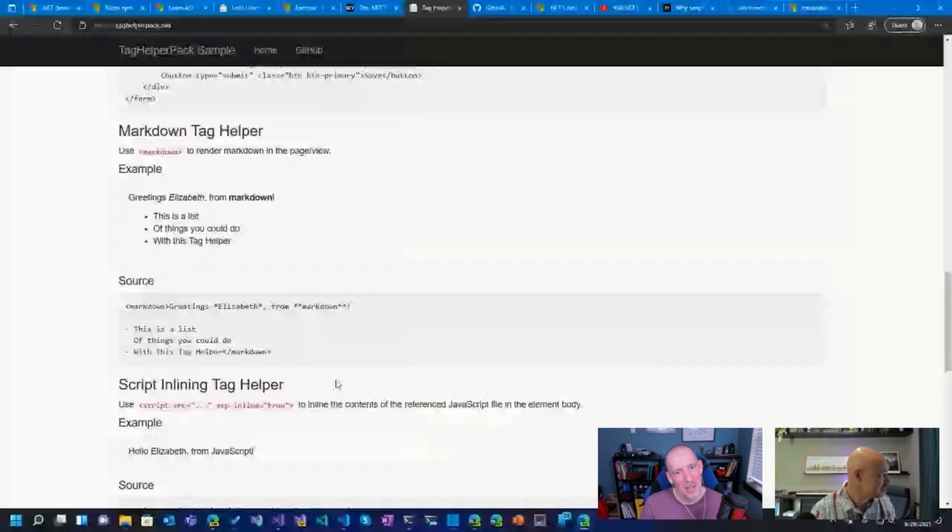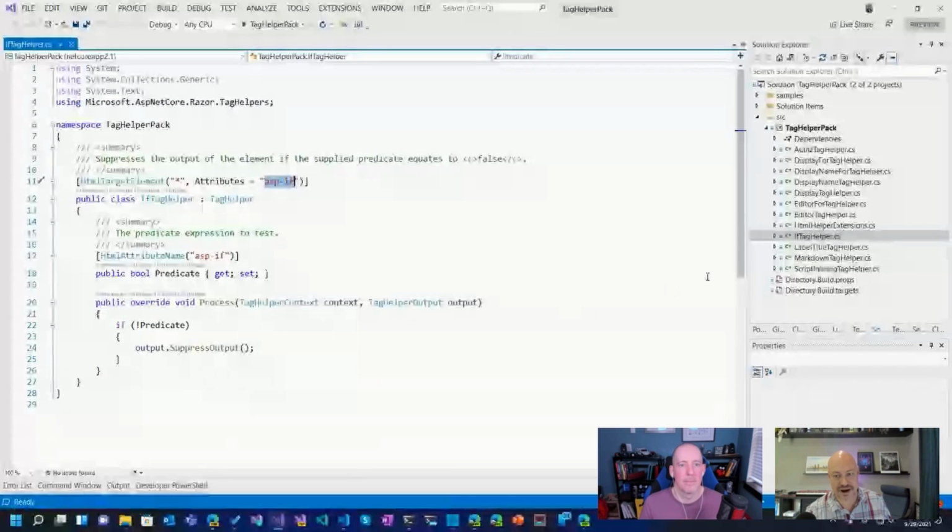So here's the example code. Always have a backup, John. So here's this example, right? So he has this if. If he puts this ASP if attribute anywhere, and he puts this predicate, so I'll say predicate equals blah, blah, blah, then it just does a quick choice. Does it exist or not? So that's a very, very simple one.